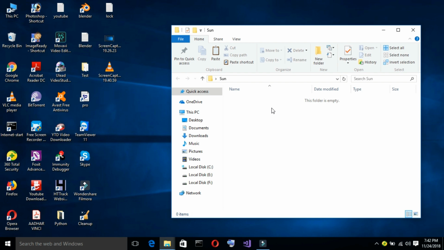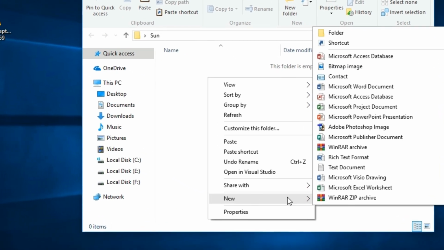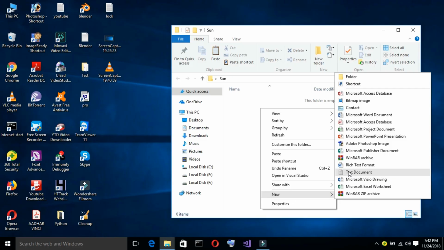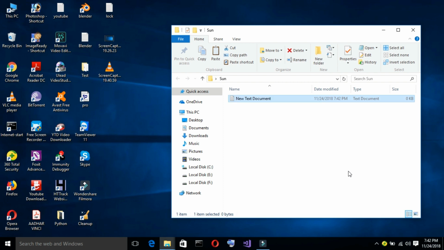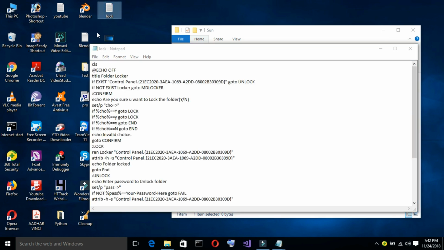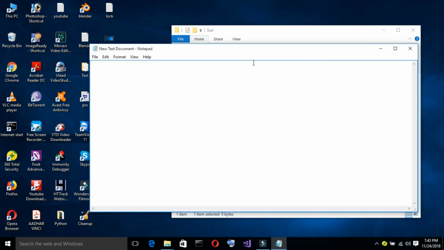And right click to create a new text document. Select the text document and open it. In this document, please copy and paste the program I have already given below in the description.